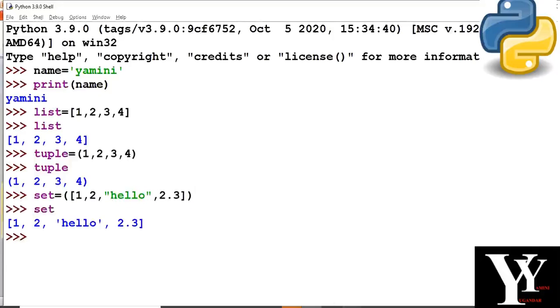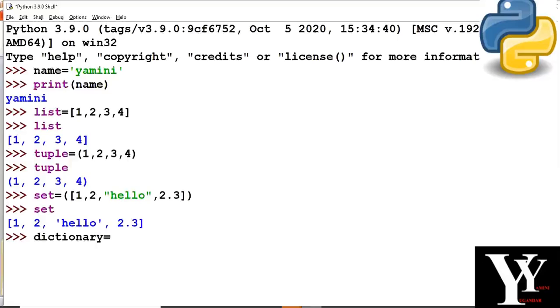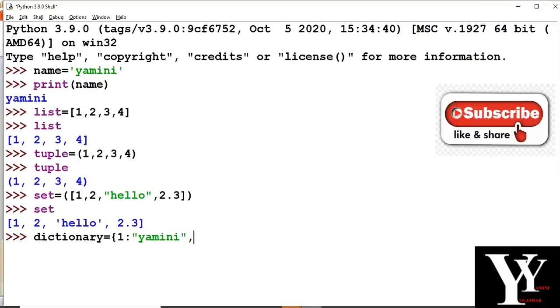Next we have dictionary. Dictionary is also known as mapping, and it is used to store the data in terms of key value format. Dictionary keys are case sensitive. In a list and tuple, every value is accessed using an index, but in a dictionary every value will be accessed by using a key. Dictionary is a key value format. Remember that dictionary values will be inside flower braces, and each key value pair will be separated with a comma.